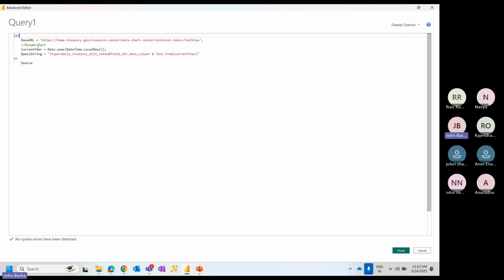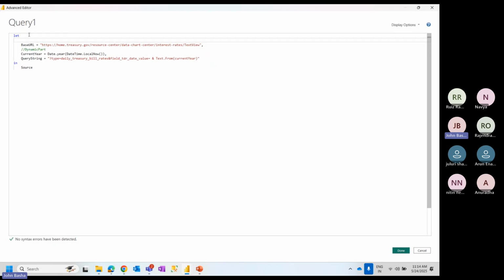So we have a base URL. Just for the fun of it, I'll mention this is a base URL. Okay, we have a base URL, we have a dynamic part, and we have a current year variable. And finally, the query string is there. And what next? The next item is to use a functionality in Power Query called Web.Contents. Using this Web.Contents, we will be able to join or construct the whole URL into one.